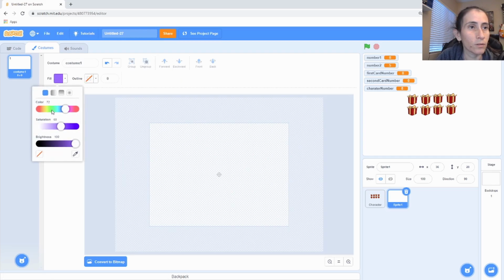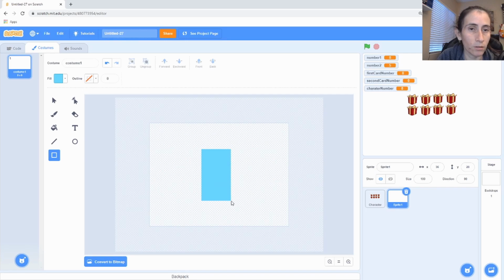Let's choose something soft and let's go with the blue. I'm gonna make a rectangle here. Center it. Again, I like to center those cards.